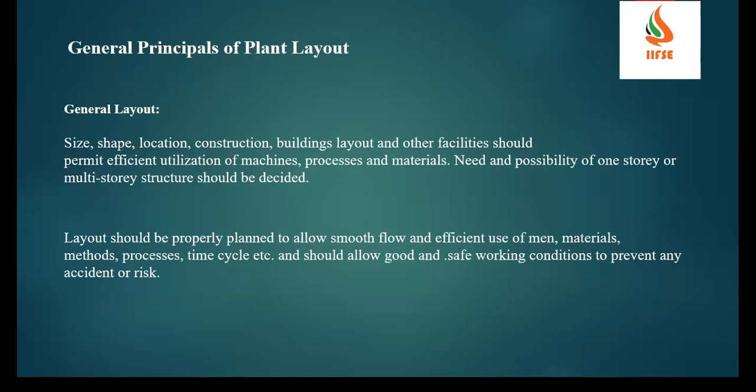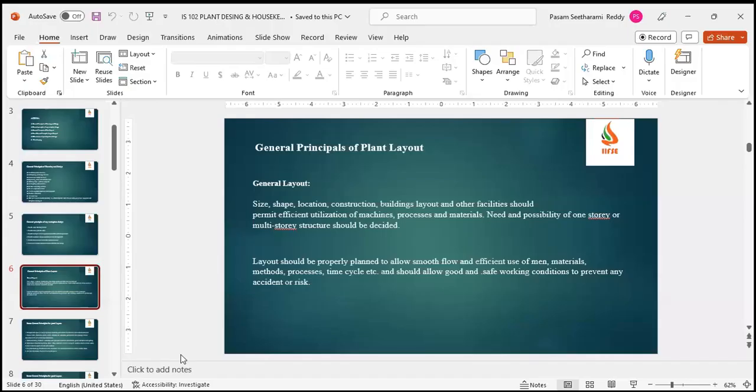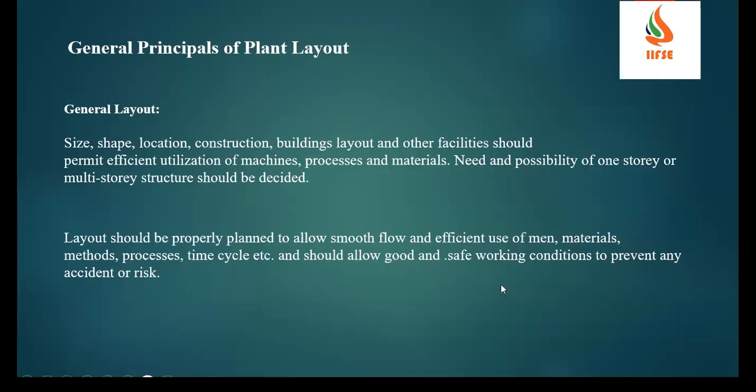Layout. In layout, there are a number of requirements. In general, the layout size, shape, location, construction, building layout, and further facilities should permit the efficient utilization of machines, for example, whatever machines you are installing. So permit efficient utilization of machines, processes, and materials.